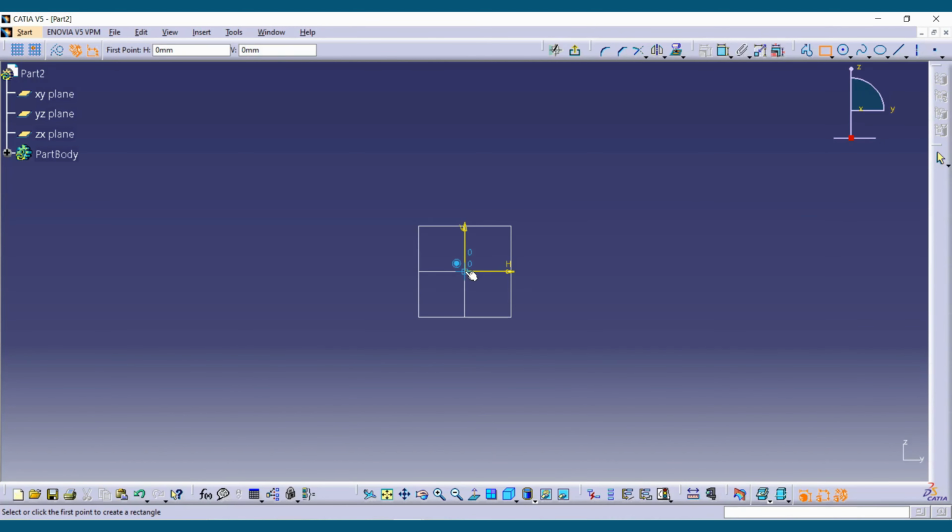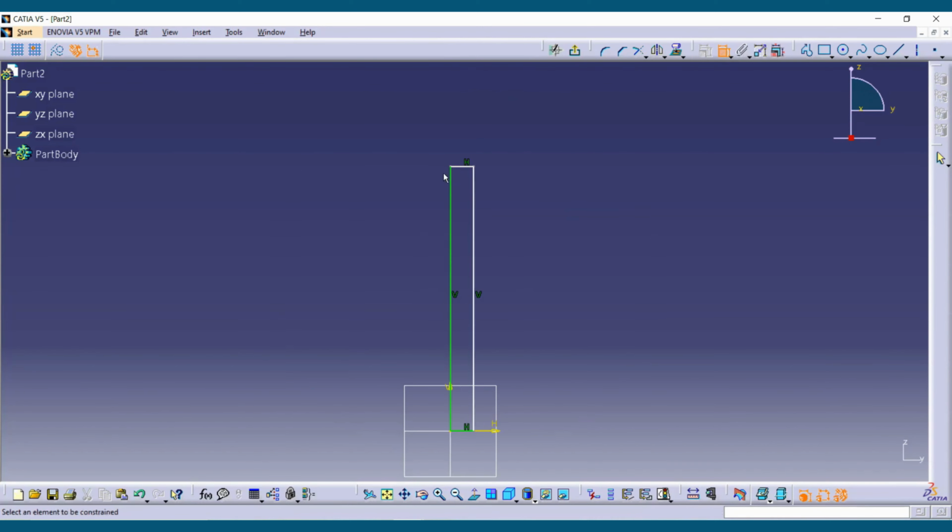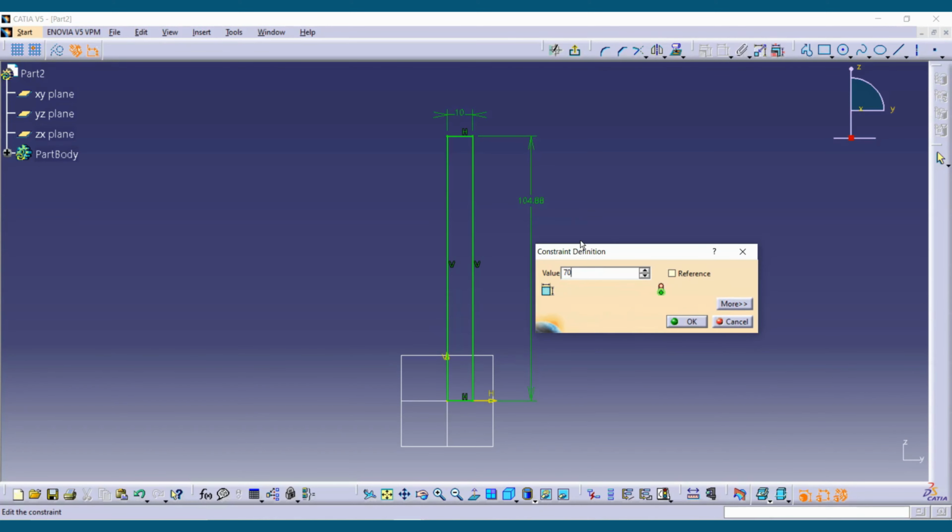rectangle here. Say double click and provide the dimensions required for the rectangle. Whatever shaft diameter the bolt requires will be taken here as the rectangle width. We are not taking the diameter, actually we are taking the radius here. So if the diameter required for the shaft is 20, I'm going to take this value as 10, and provide the height for the shaft of the bolt. I'll take this value as 70 mm.